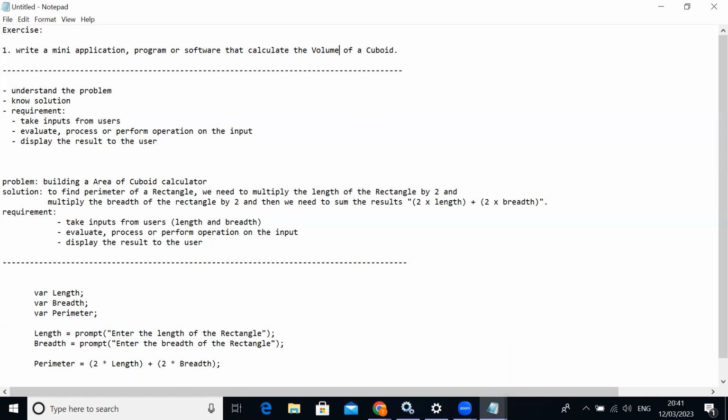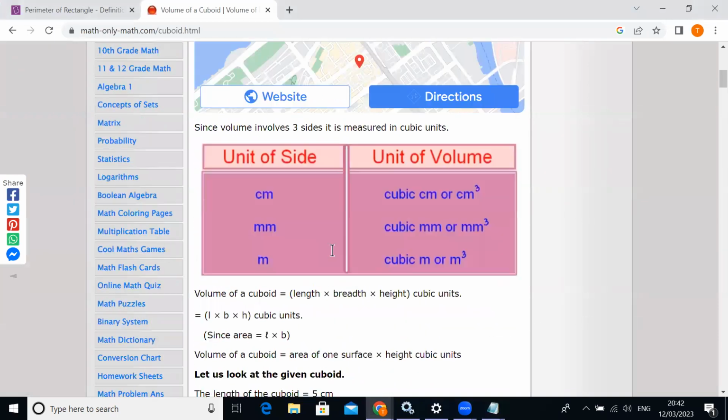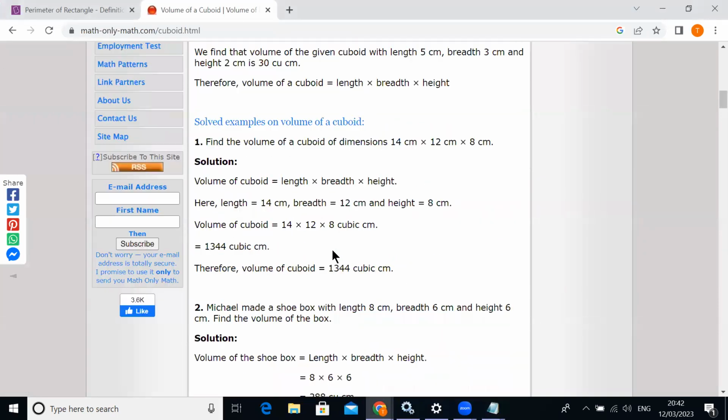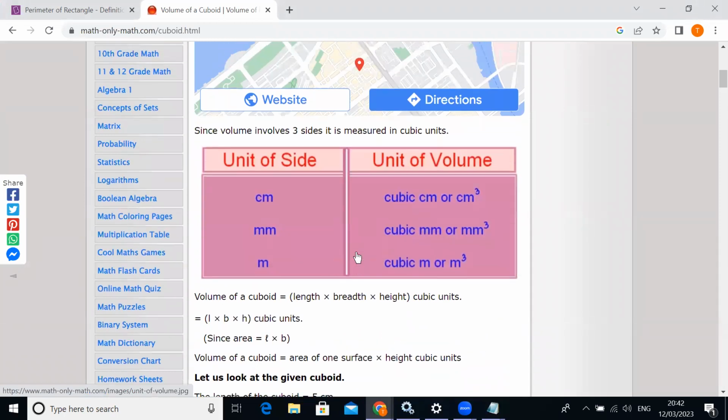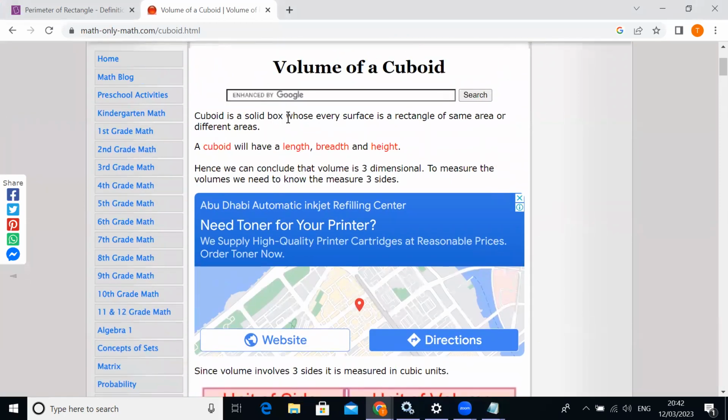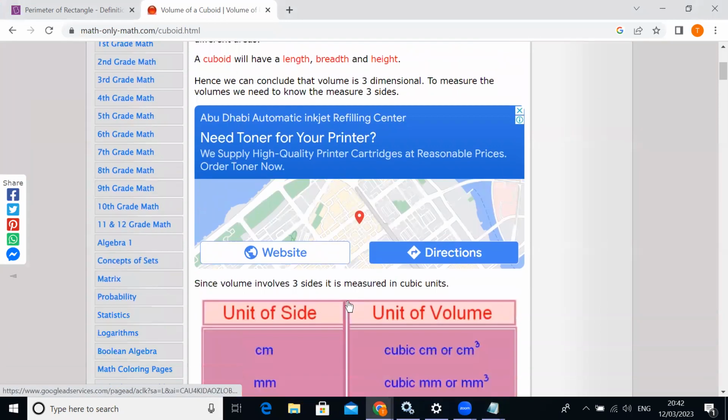So the problem is building a volume of a cuboid calculator. First you need to go and learn more about cuboids. What are cuboids and how do we find the area or volume of a cuboid and all those stuff? So you can come, a cuboid is a solid box in which every surface is rectangular. A cuboid will have length, breadth, and height. So you see, when you learn about a cuboid, you learn about some of the input you'll be taking and the most important parts of the cuboid. You get it?